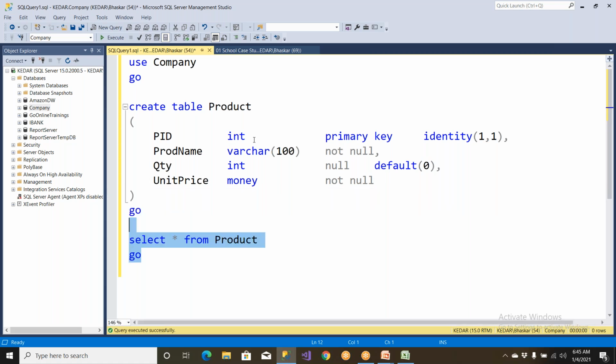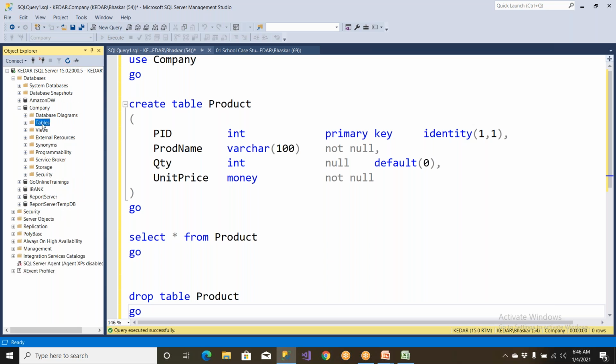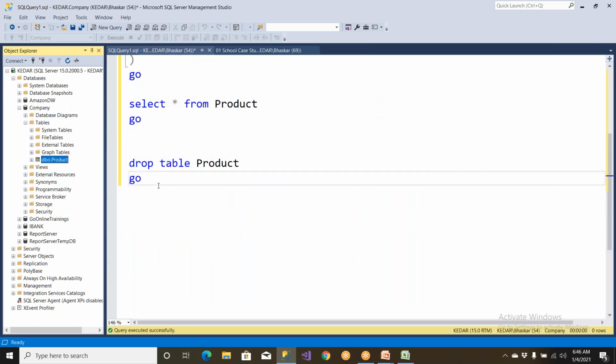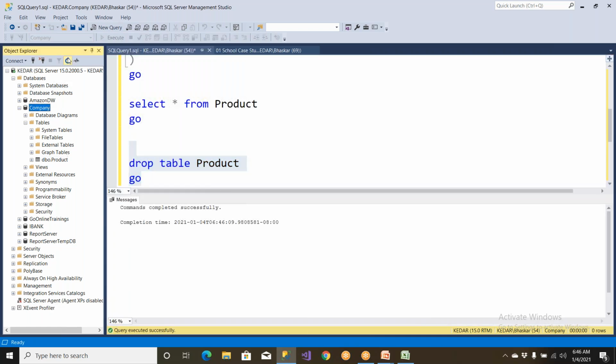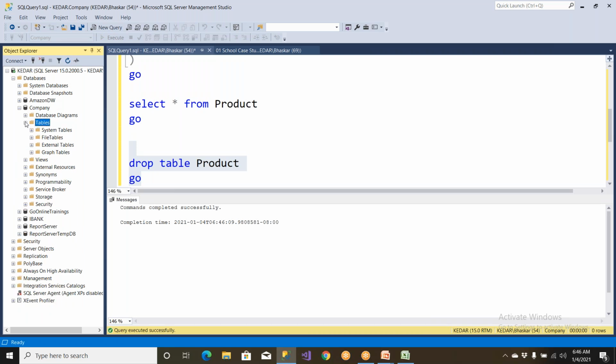If you wanted to drop this table, how to drop it? So drop table, table name. So that's it. If you wanted to drop the table, you can say drop table, table name, and go. You can drop the table. So you can see one table, refresh it, you will be able to find out a table called product table. Clear? So if you wanted to drop it, you can drop it. So when you refresh it, this table will not be shown because there is no table there.